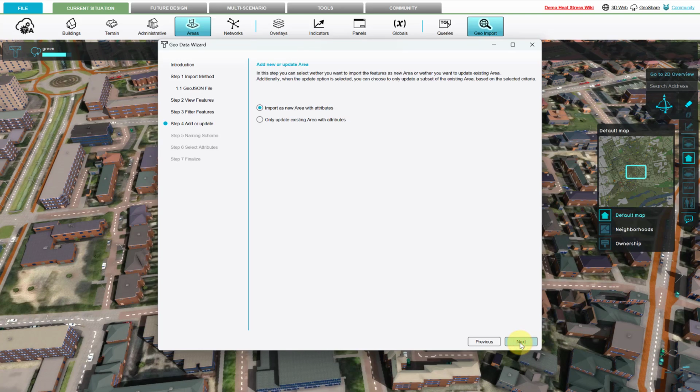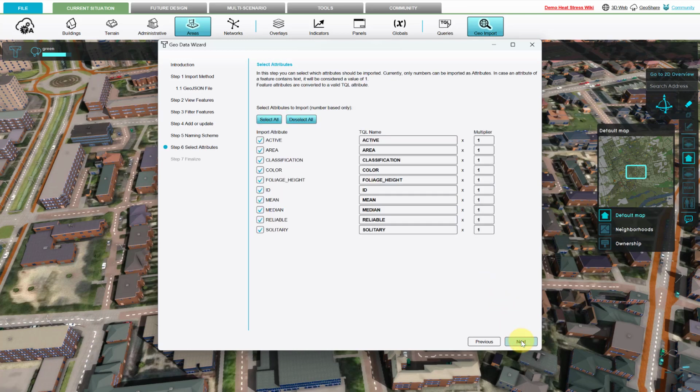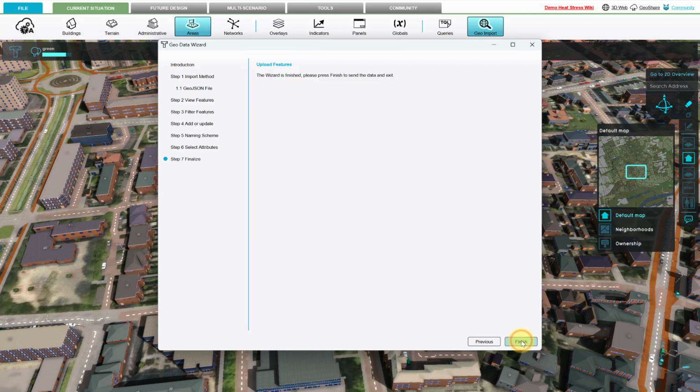We want to import the features as new areas, so again we choose the default option and select Next to continue. The naming of our new features will be based on the name attribute, which is the option that should be selected by default. Select Next to continue. We want to import all attributes for our new features, so we verify that these are selected and select Next to continue. We have now finished the configuration to import the new features. Select Finish to add the new features to your project.